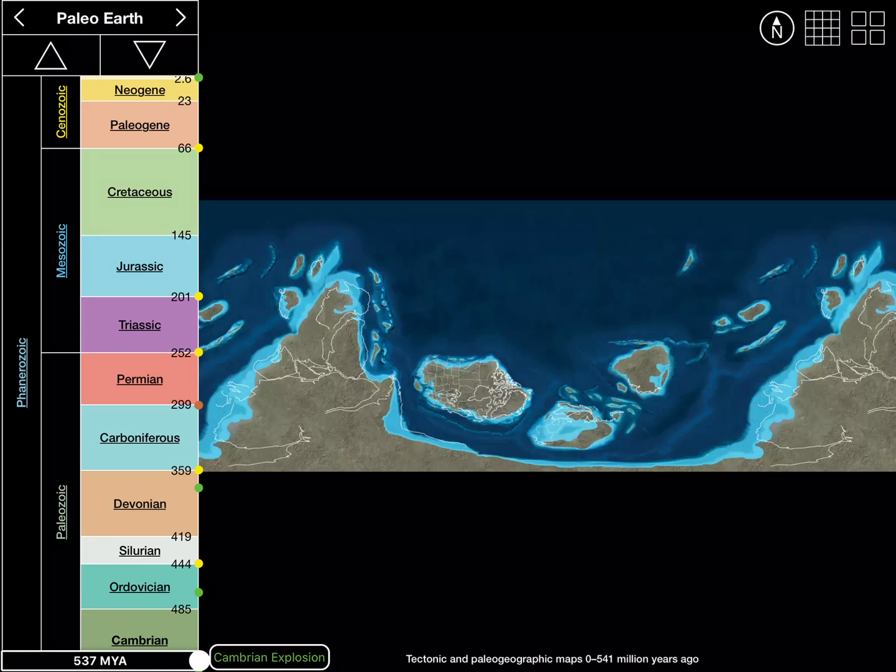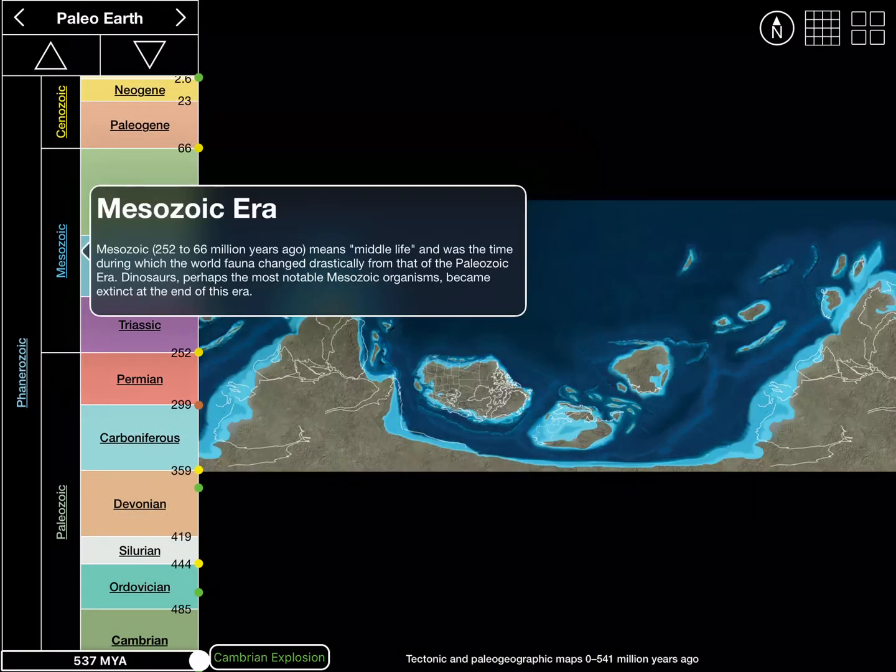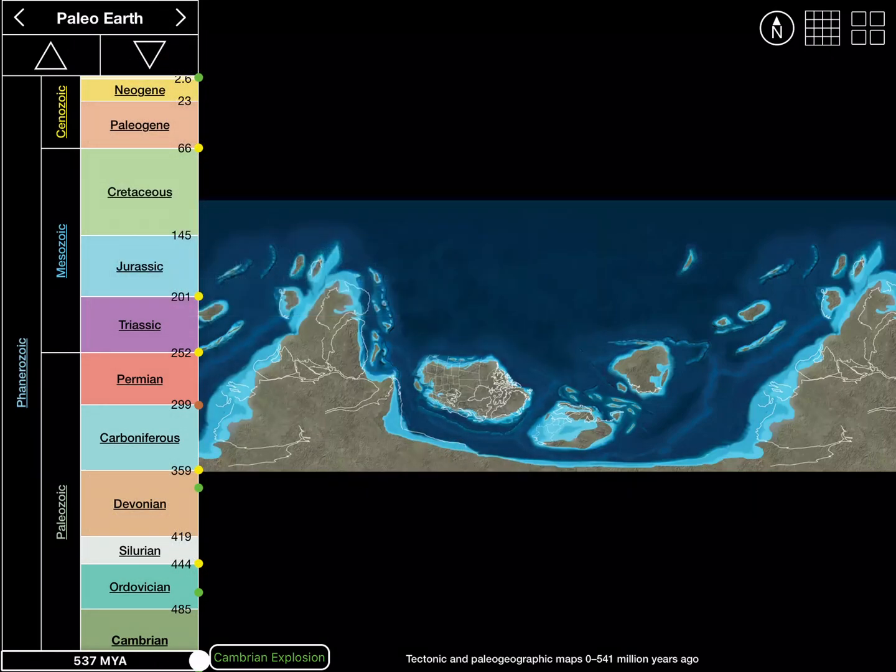And on the side, you see Paleozoic, Mesozoic, and Cenozoic. These are eras of time that we discuss, and I want you to use those different eras. You can click on them to help you understand a little bit more about the geologic timescale and the history of Earth.